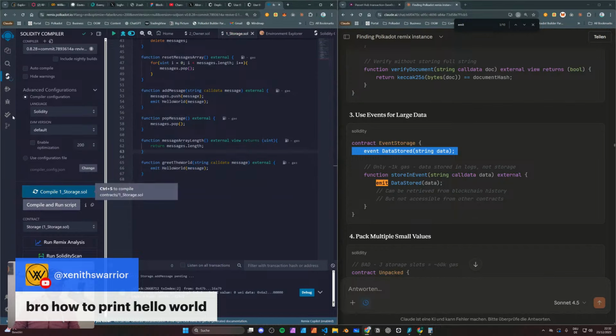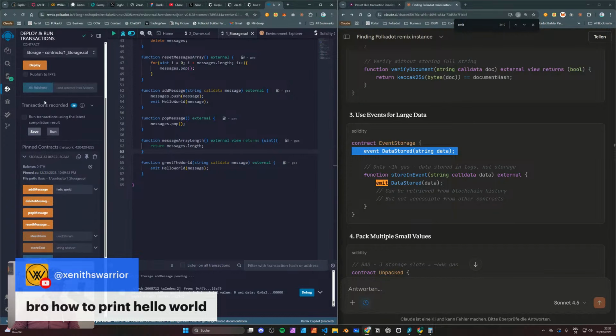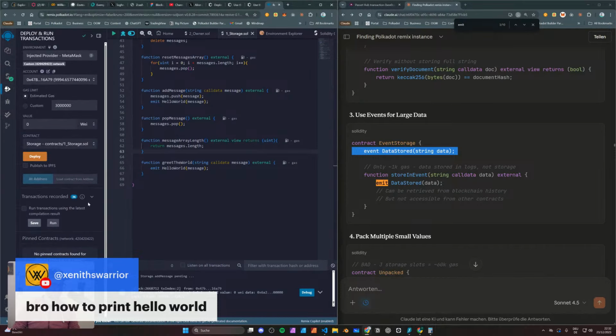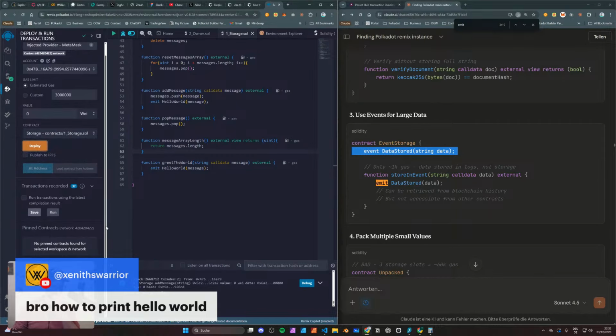Okay, so I want to compile this, and then I unpin this smart contract. This one is gone. I'm going to deploy the new smart contract. And then I have a smart contract that can actually greet the world.